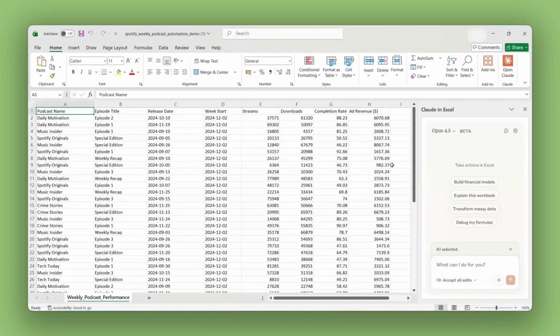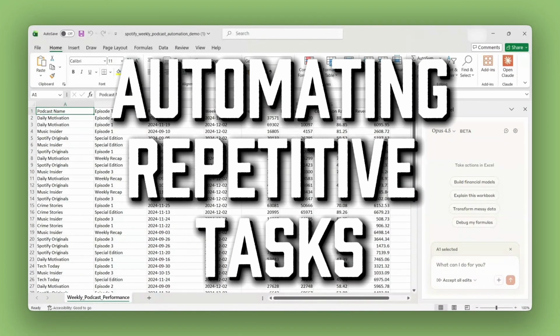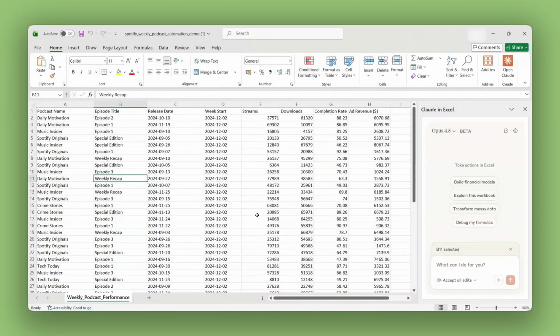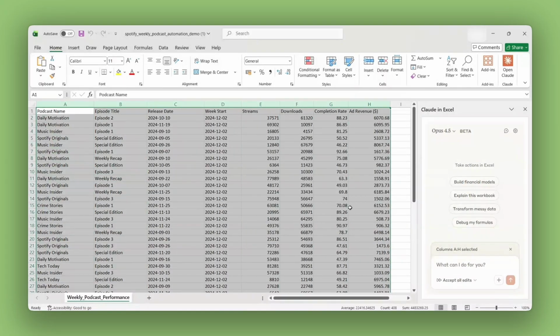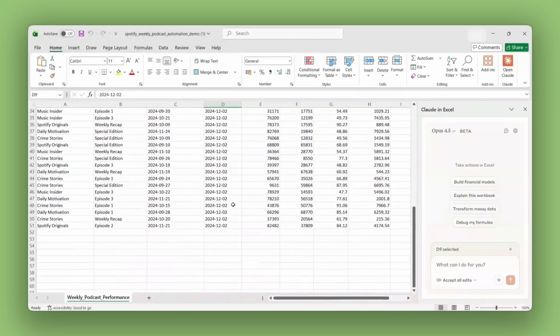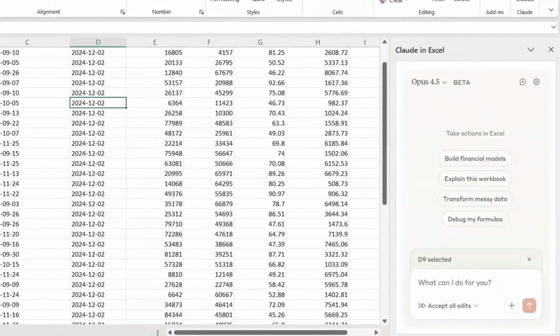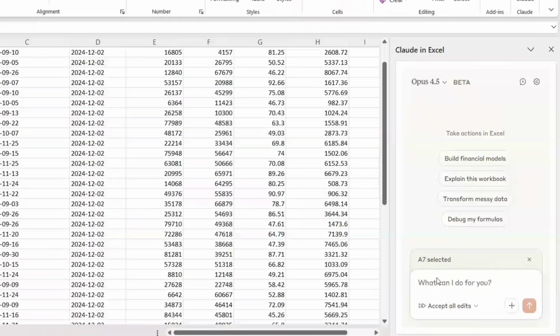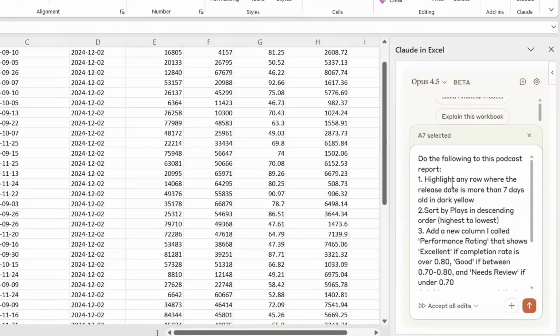The fifth and final thing is automating repetitive tasks. Here you'll see a weekly podcast performance report. Imagine that every Monday morning, you need to process the same report with the same formatting and analysis steps. Instead of doing it manually every week, just paste your prompt. Let me give you an example. Do the following to this podcast report.